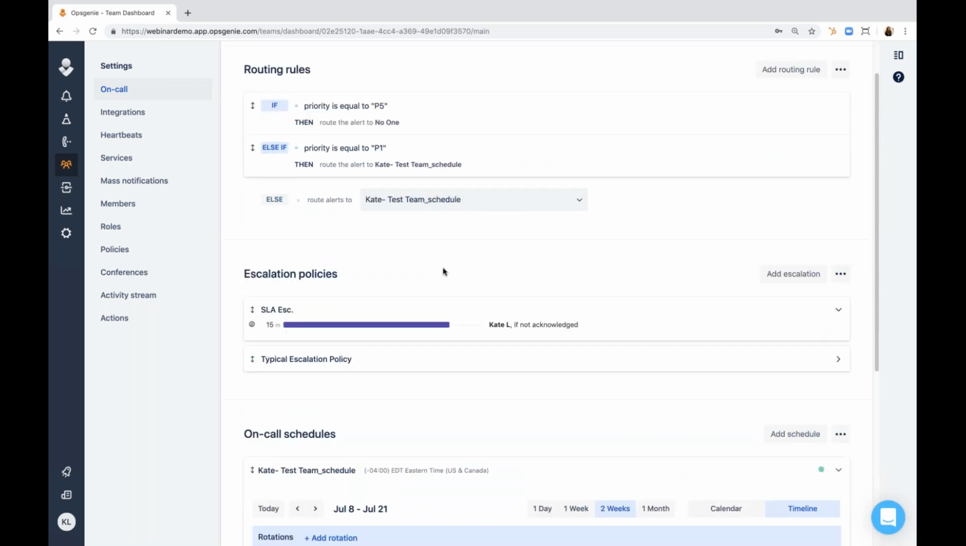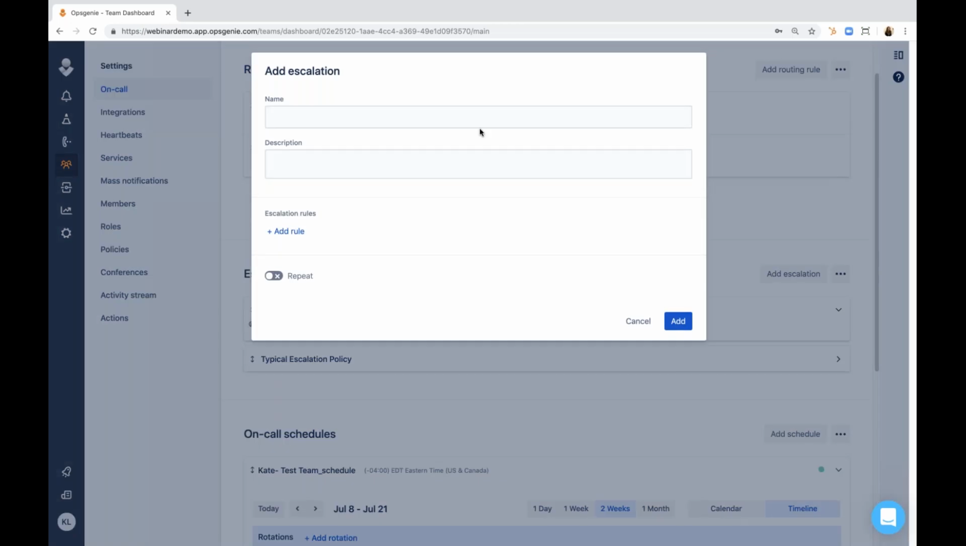The next thing we can cover will be the routing rules and the escalation policies. So routing rules and escalation policies work hand in hand to make sure that the right person is going to be alerted at the right time. We want to make sure that we're alerting people who are available and able to take that alert and work on that problem to resolve it. So let's create a simple escalation policy.